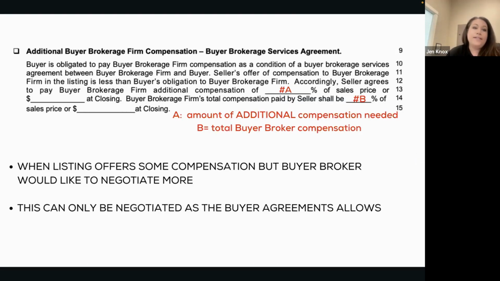Number two, we have additional buyer broker firm compensation. This box is for when some compensation is offered, but maybe it's not enough. What we're going to do is we're going to go ahead and add the additional amount needed in section A. So it says seller agrees to pay buyer broker firm additional compensation of A%. That's going to be the additional amount needed for a total compensation paid of the second line, which is B. Now, B is going to be the total amount of buyer broker compensation paid by the seller.